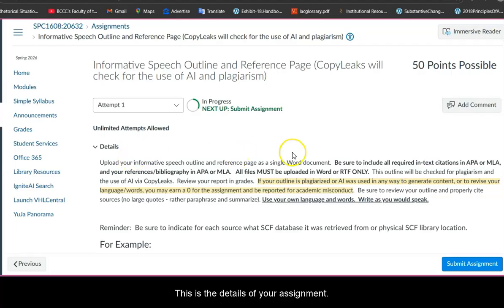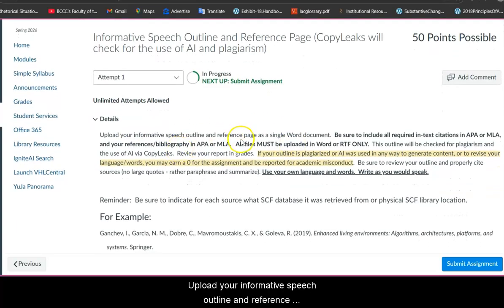So I'm going to click on here, and I just want to show you these. This is the details of your assignment. Upload your informative speech outline and reference page as a single Word document. Be sure to include all in-text citations in either APA or MLA, and your reference page in either APA or MLA. All files must be uploaded in Word or as an RTF only. So no other formats. This outline will be checked for plagiarism and the use of AI via CopyLeaks.